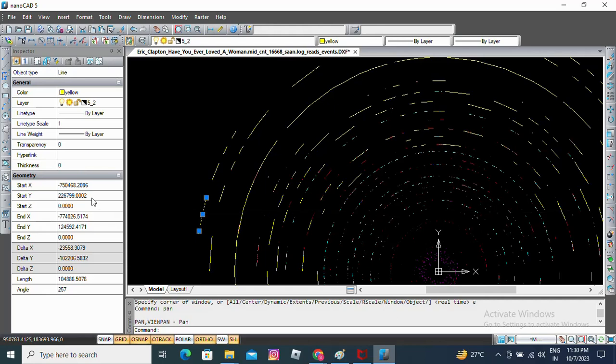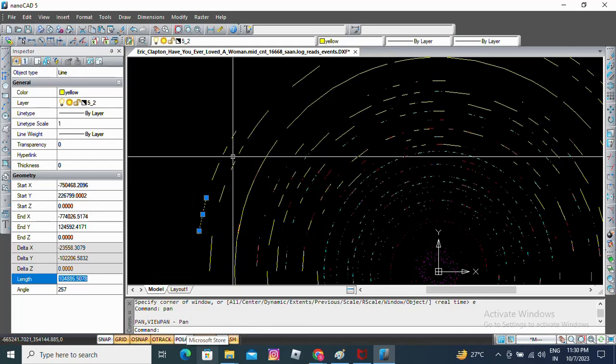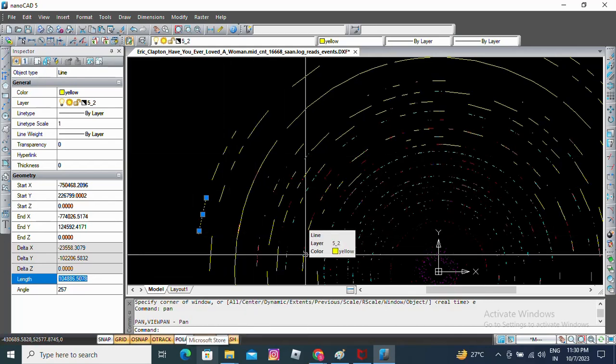The length here, you can see, is 104886, which is in the 1000 scale. I have tried to make it in the 1000 scale. That is 1048. You can cross verify that with the dump that I have already shown.